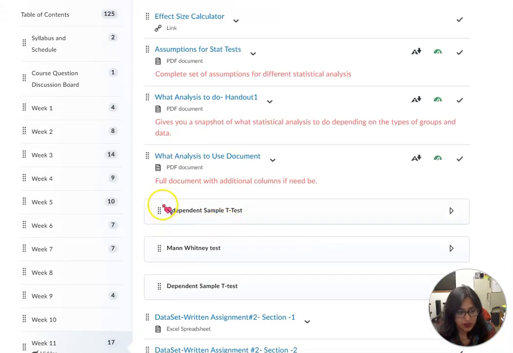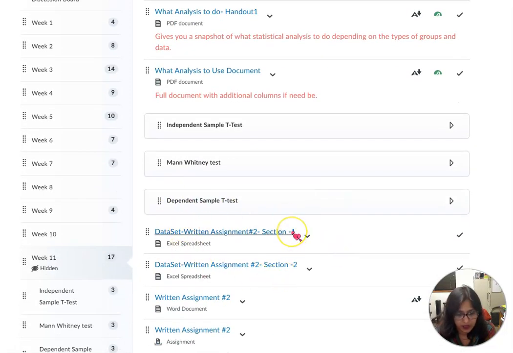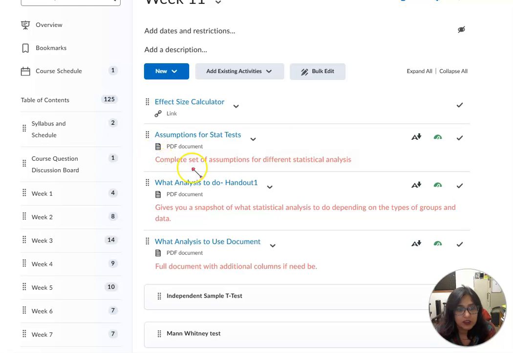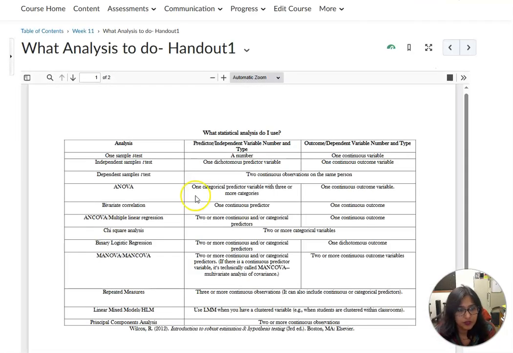So once again, you have all of independent sample t-test, all of Mann-Whitney, all of dependent sample. Then you have your data sets if you want to run your statistics yourself. Here is your written assignment. Here is a full list of assumptions. Now, what are these two? These are just documents for you to think about.